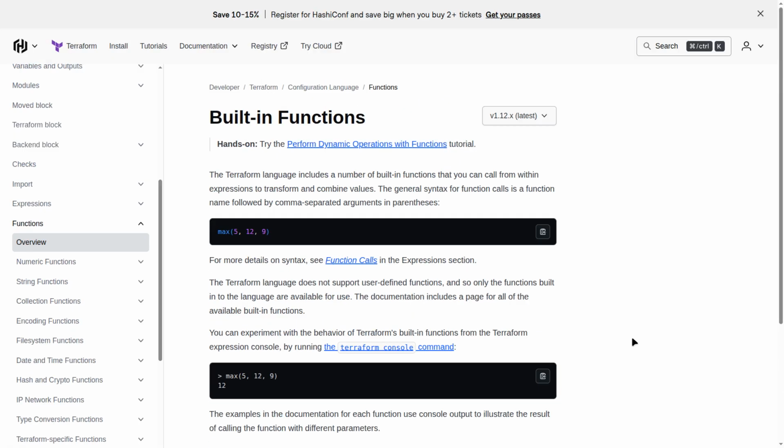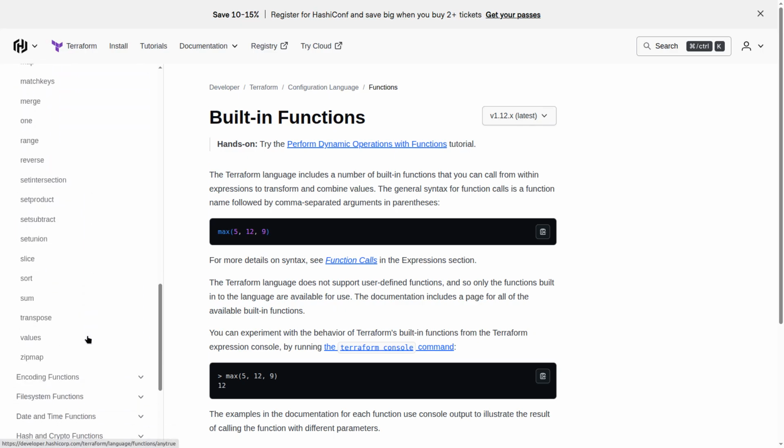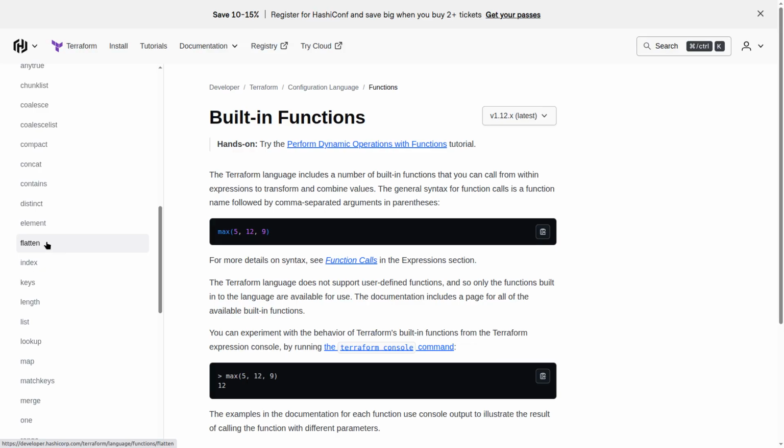So we're looking at the moment at the Terraform documents, built-in functions, and if you look over here, there's a whole bunch of different functions: numeric, string, collection, encoding, etc. The FLATTEN function is one of the collection functions. If I scroll down, you can see it right there, flatten.